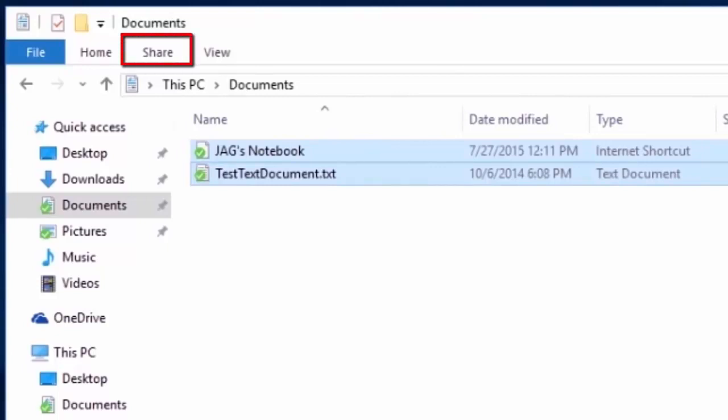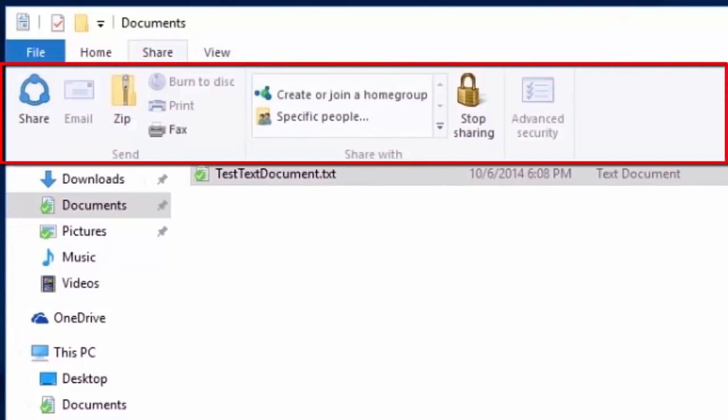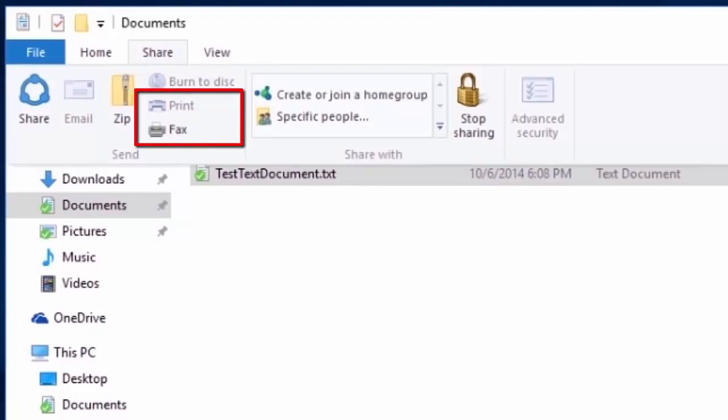Selecting the Share link on the menu will open the detailed Share ribbon menu. We have options here to email the file, zip the file to compress it and make it smaller to save space, as well as burn to disk, like a recordable DVD, or print or fax to an installed device.